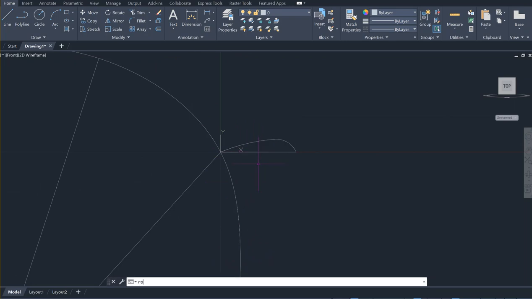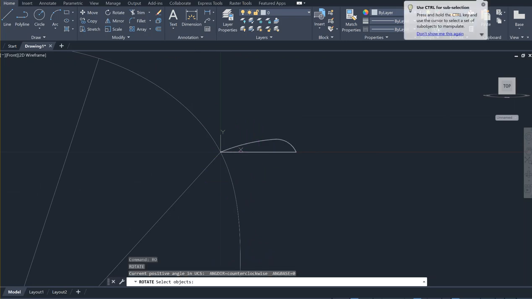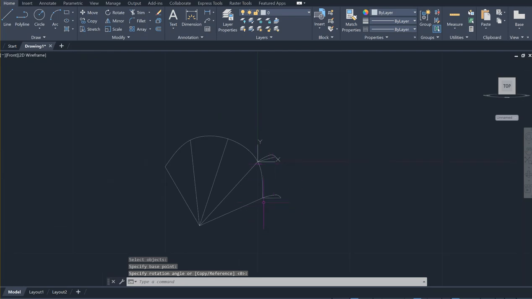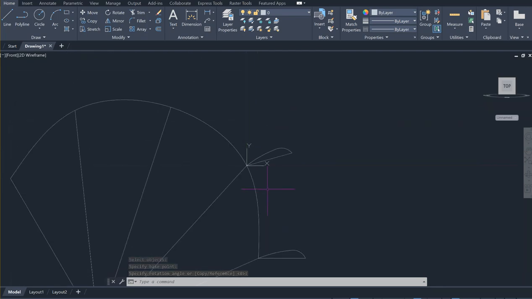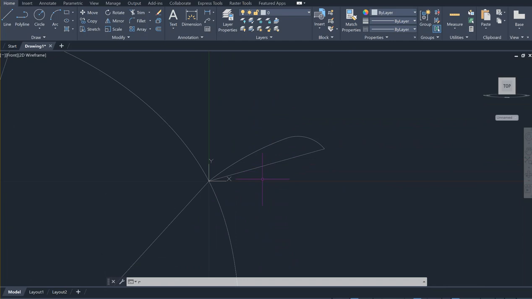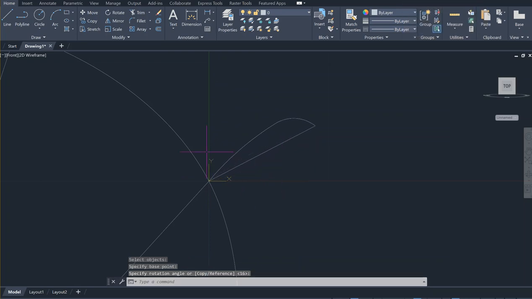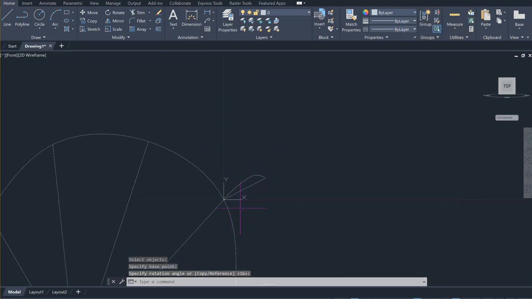So RO for rotate, I'm going to select this profile, enter, pick the rotation axis. I want to make it as perpendicular as possible to this line. See how perpendicular this is here? Okay, so again, RO rotate and change this, select the end of the line, and make sure that it is very perpendicular. Cool. Okay, this is done.